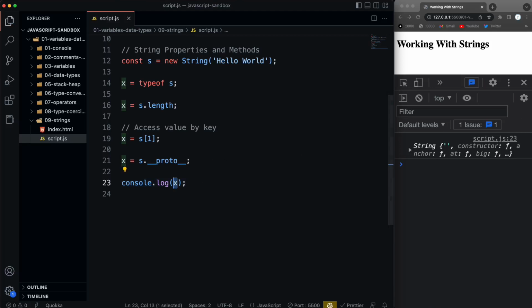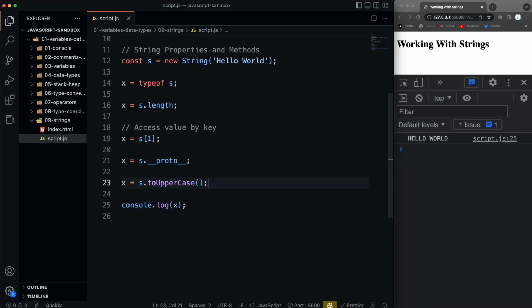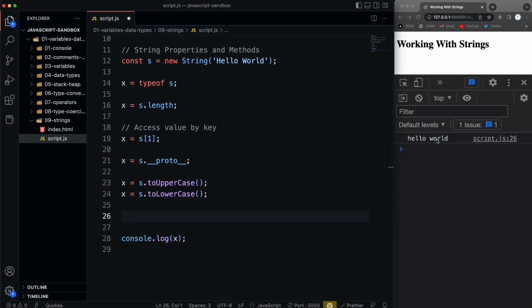But let's put that back to x, and now we're going to look at some of these properties. So if we want to change the case, we could do x equals, let's say, our string, and then we'll do toUpperCase, which is a method, so of course we need our parentheses. If I save that, we get hello world in all uppercase. I'm actually going to comment that down, and we also have toLowerCase. Okay, so that will change the case. There isn't a method that will make the first letter of each word uppercase, but we can do that in JavaScript. There's no single method to do it.